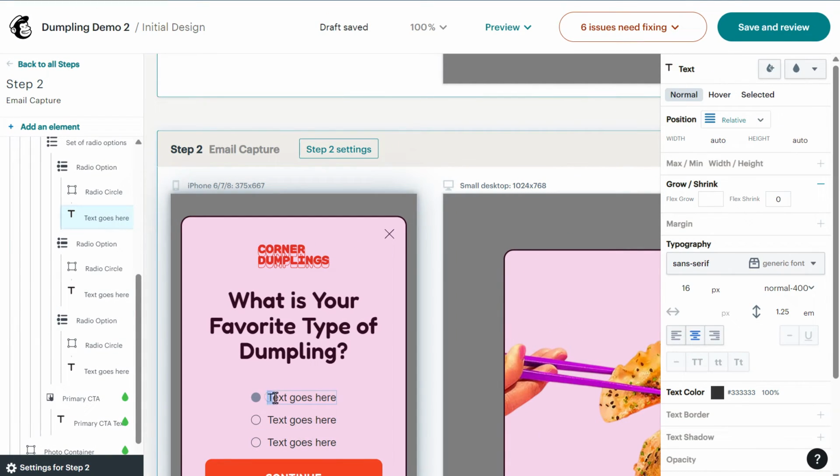Now we can go in and edit the text. So I'll just double click in here and highlight the text. The first option is going to be steamed. The next option will be fried, and the last option here is baked. So we've got our question and we have the predetermined answer that we want someone to select.